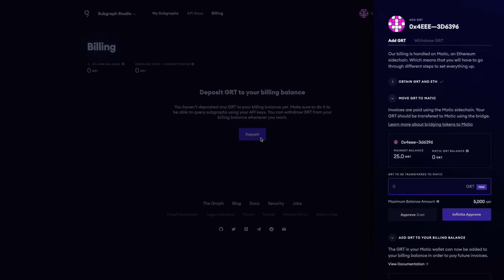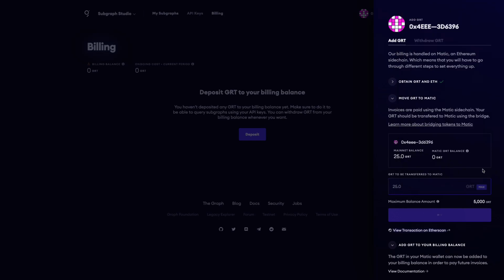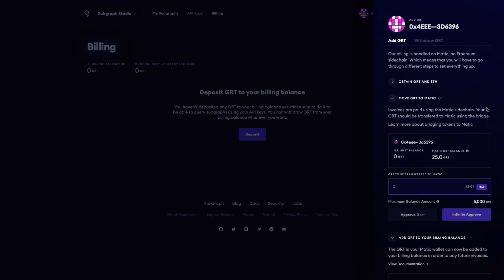Billing is handled on the Matic sidechain to decrease both transaction times as well as transaction costs. In this step, we can move GRT to the Matic network directly in the Studio UI. Once the GRT is successfully moved to Matic, we can now switch to the Matic network.